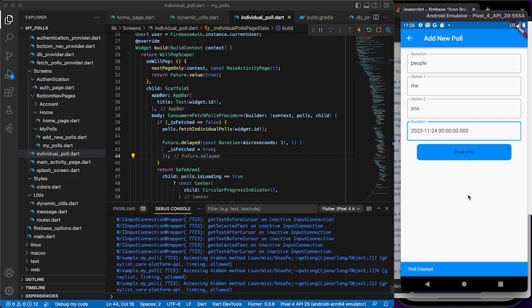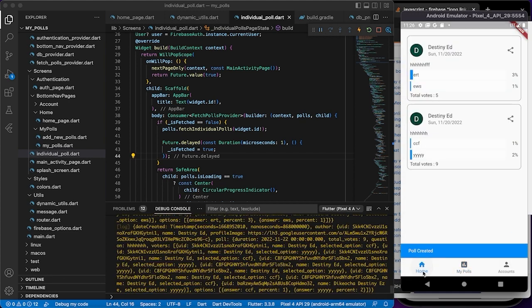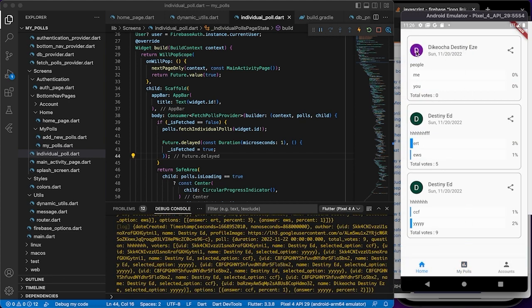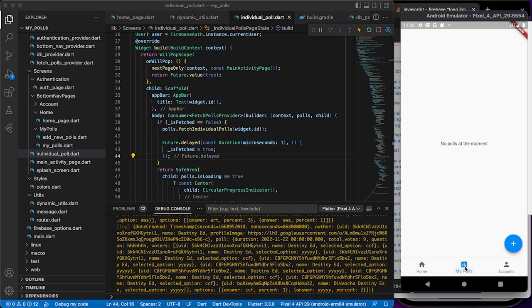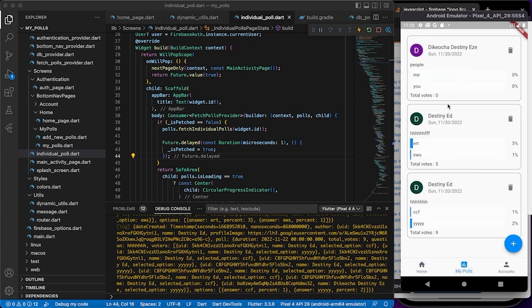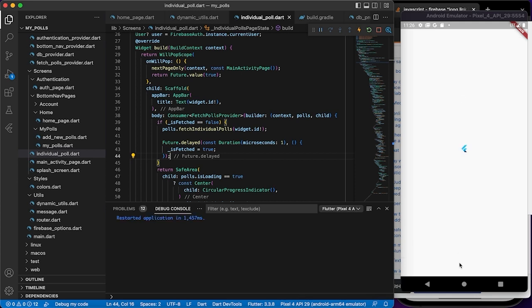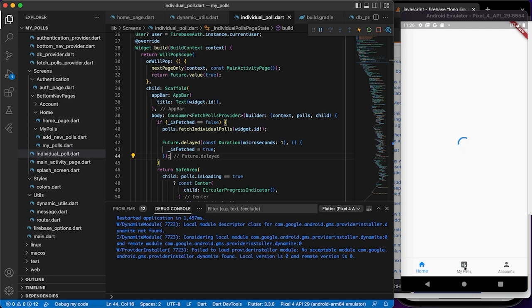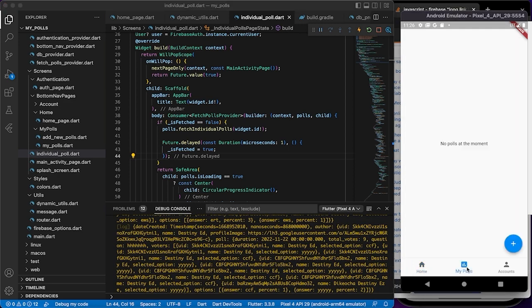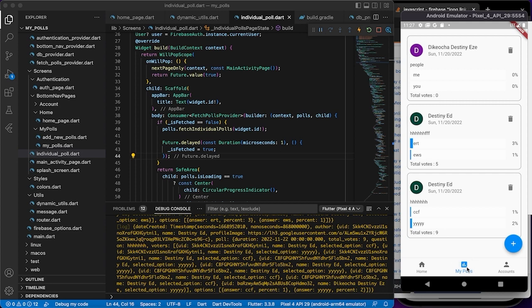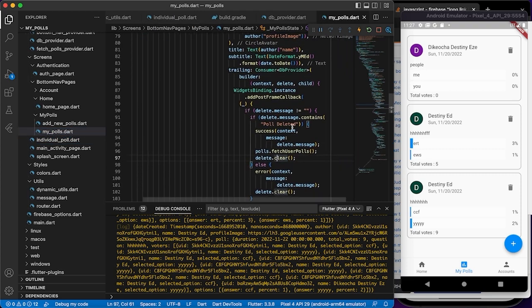Post, pool created. Let's go back to this one. You can see the new pool. You can see a different user entirely. Okay, so some issues here. I think it now requires a hot restart for it to go out. No way. It's not supposed to fetch other items for single pool users. So let's say my pool.